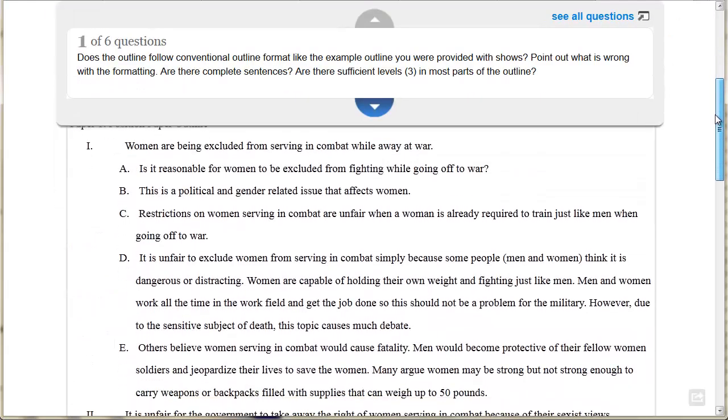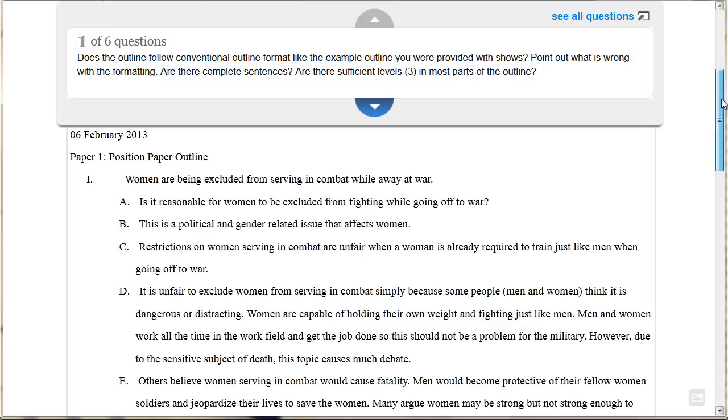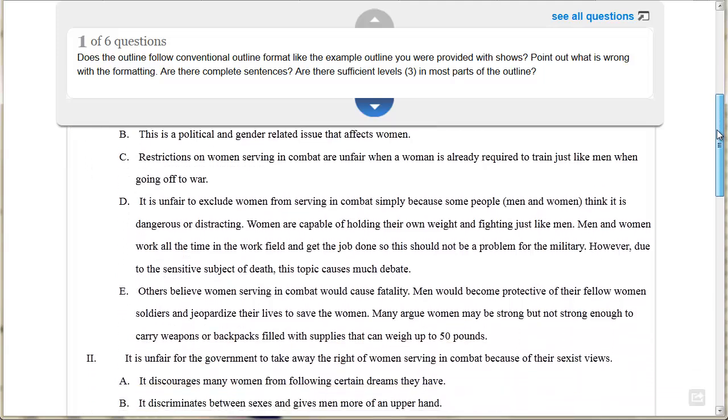And then here is the first student's paper. Point out what is wrong with the formatting. Are there complete sentences? Are there sufficient levels in most parts of the outline? So just like we talked about in the instructions, you want to go through and read the outline.